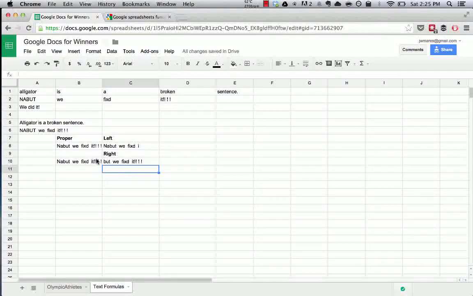Next, we'll quickly go through a couple other functions, including replace, substitute, and some of the other cool things you can do with formulas. And then we'll wrap up and move on to the next section, which is charts and whatnot.